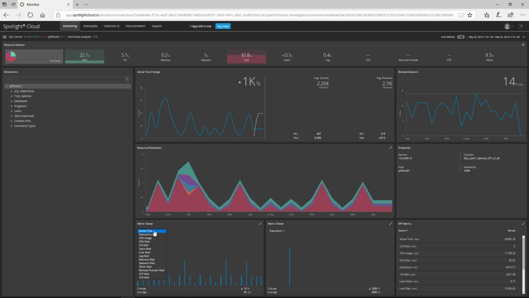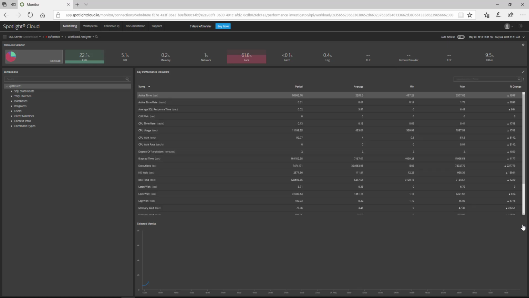The metric viewer allows us to graph and compare particular metrics side by side. And finally, the KPI viewer allows us to see key performance indicators for the time period.